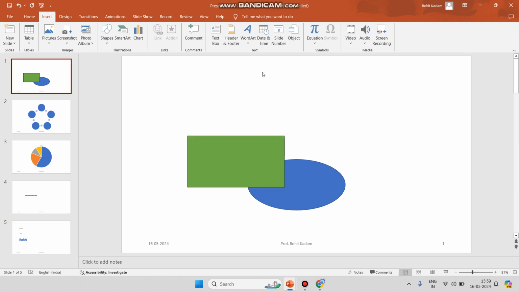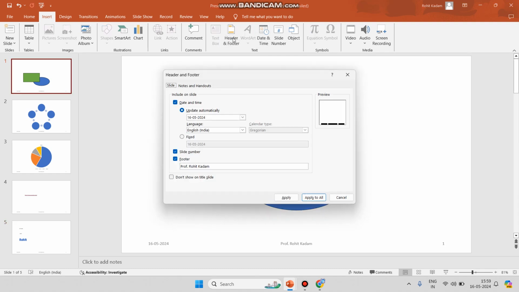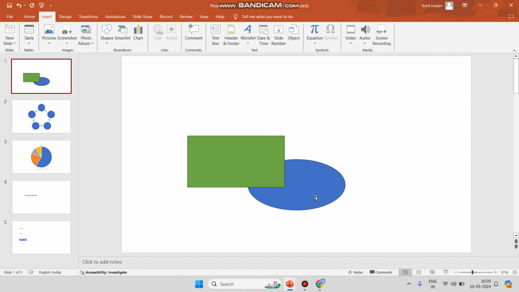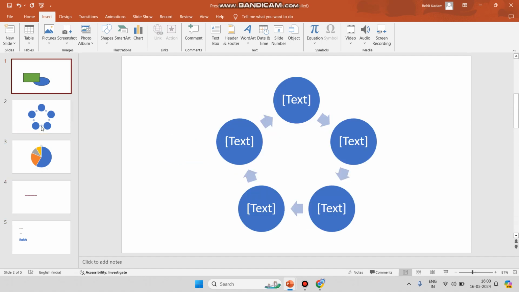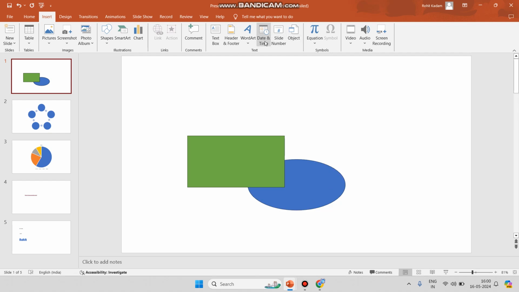Now suppose I want to remove it. How can we remove that? Again, go to the Header and Footer section. Just uncheck these boxes and just say Apply to All. So whatever footer I added will be gone, right?